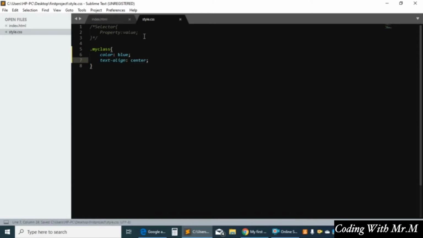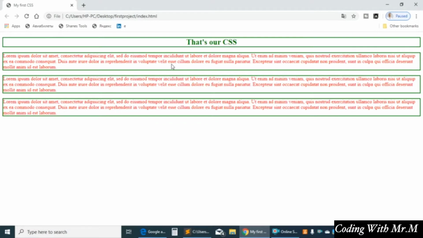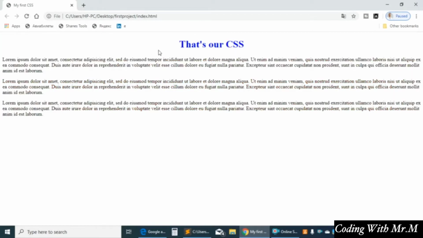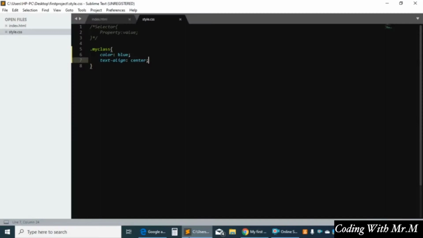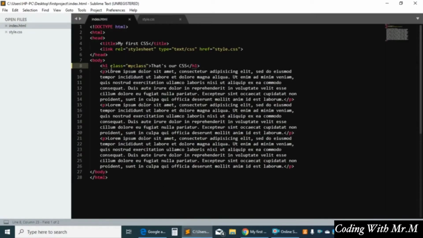So refresh, let's open up. That was another CSS style from the previous video. So I'm going to refresh. So I have our CSS in a blue color with text-align center. So that's the first selector, the class, and how it actually works.